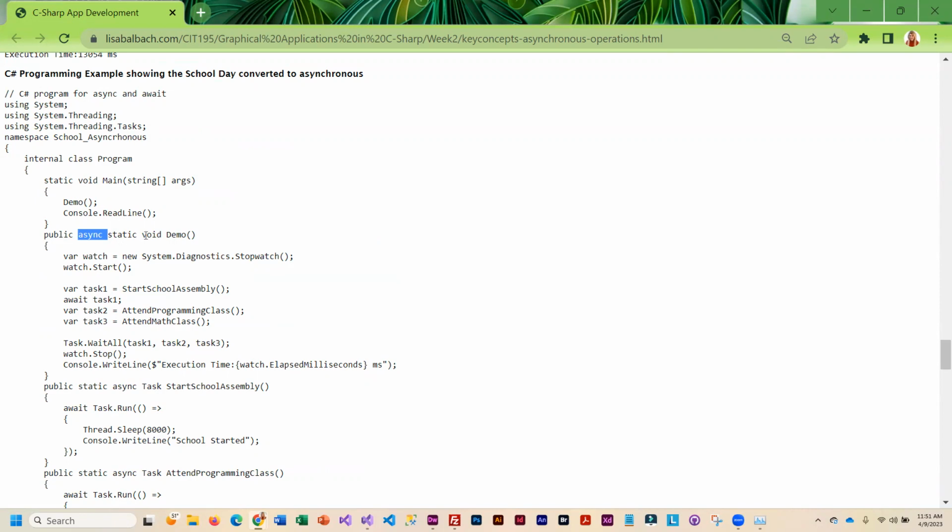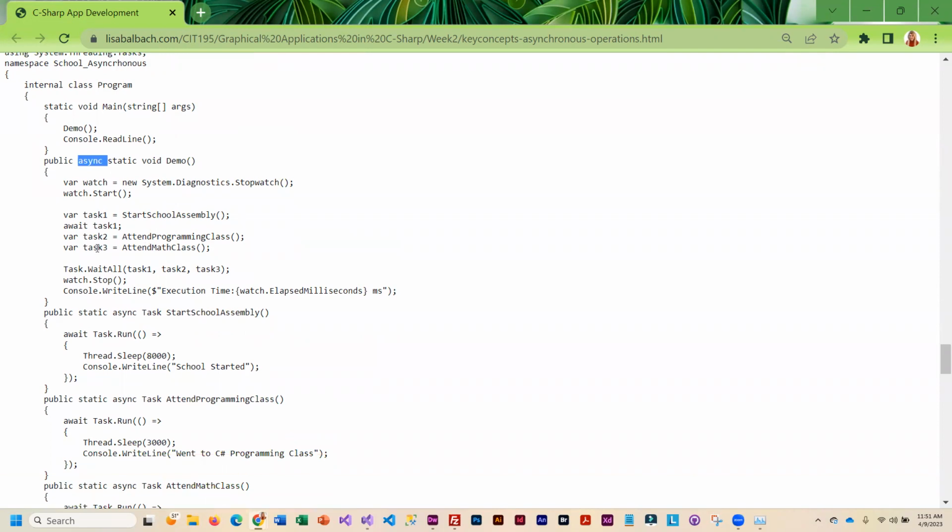And so in demo, we basically start our stopwatch. We create 3 different tasks, and we associate those with the methods. After task 1 starts, we do wait. And that's because task 1 was the beginning of school. So we're going to wait until school starts, and then we can attend our classes. And we're not going to finish until all of the tasks are done. Okay, so that was added as well.